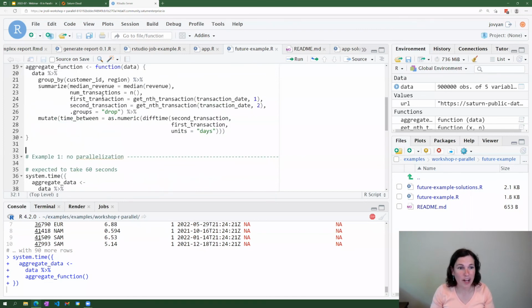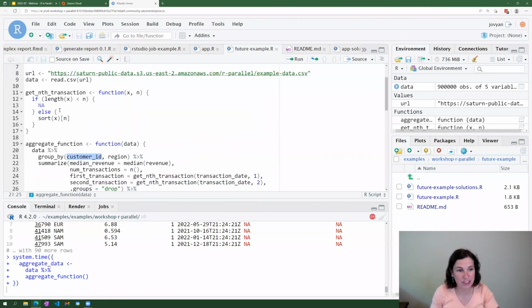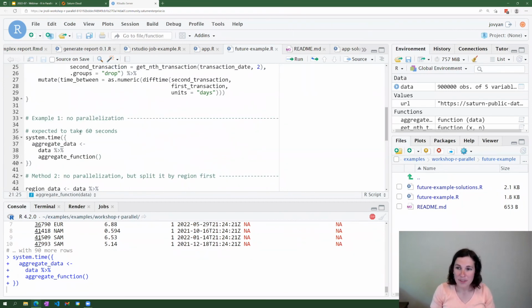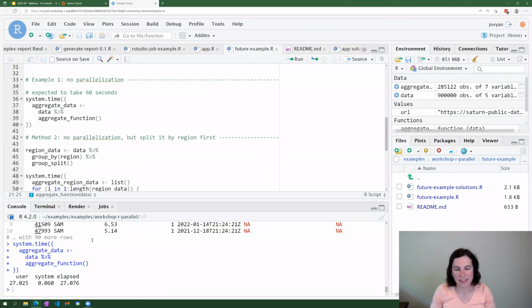And it's going to take a while because there's like a million customers in this data. So this group by is going to make a ton of groups. And then each group has to happen sequentially. So each customer has to have all those things computed, which takes a second. And it just ends up taking a very long time. So the goal is to make this go faster. So the first thing, OK, so it took 30 seconds, not 60, but that's fine. It's still very long.